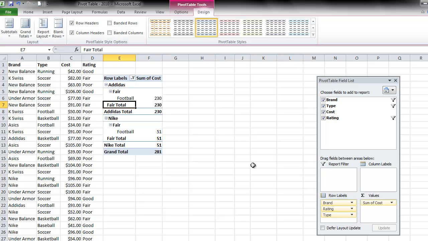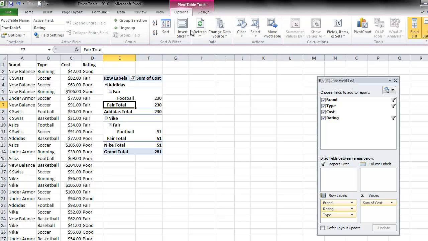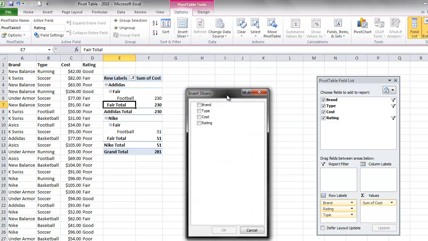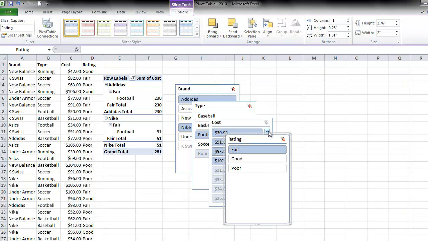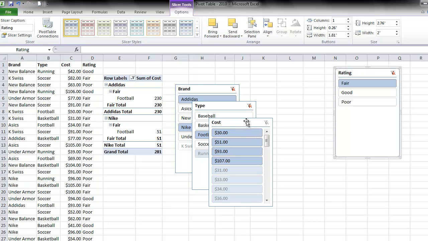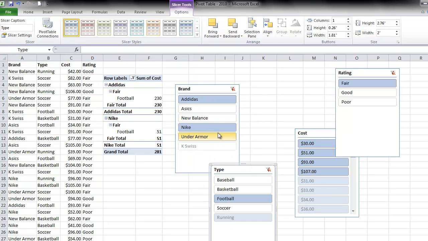Now a much faster and easier way to filter the report is to use slicers. Now to insert a slicer, you click on the Options tab, and in the Sort and Filter section, click on Insert Slicer. Now you're going to see the Insert Slicers dialog box appear, and these fields should look very familiar because they're the same fields in the pivot table field list. Now I'm going to select all four fields and then click OK. Now you're going to see these slicers appear, and you can filter the report accordingly.